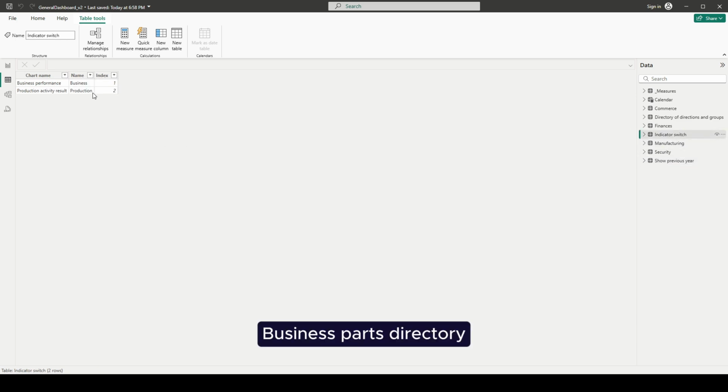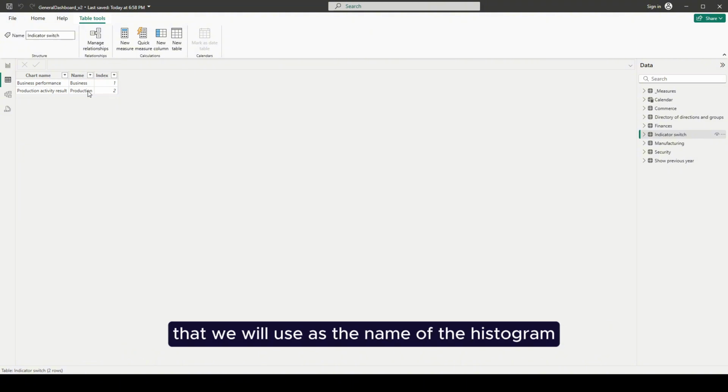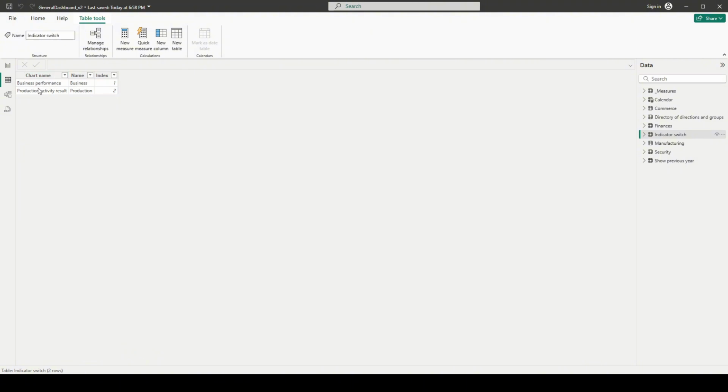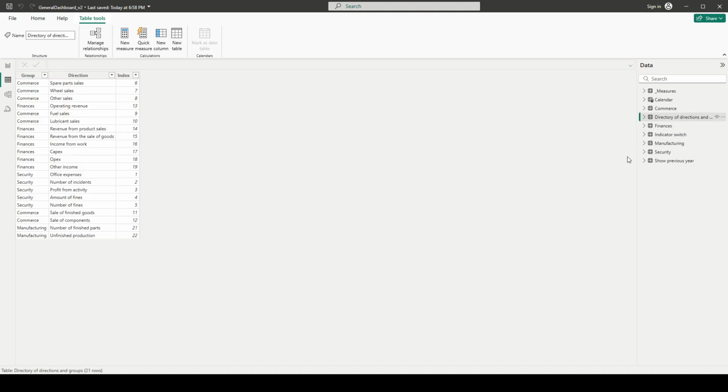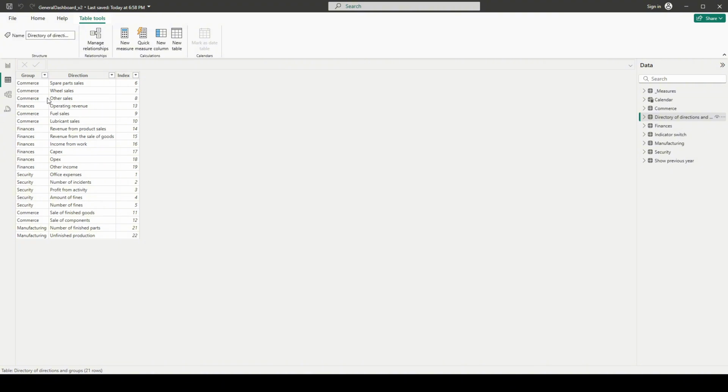Business Parts Directory, where I have separately added a column with the name that we will use as the name of the histogram. And finally, a directory of business groups and their directions.